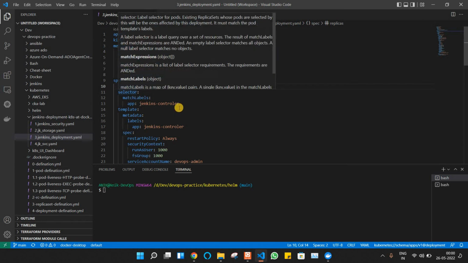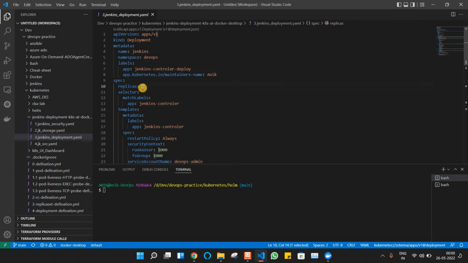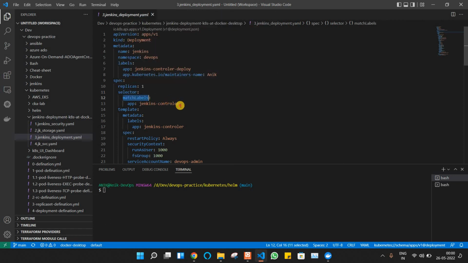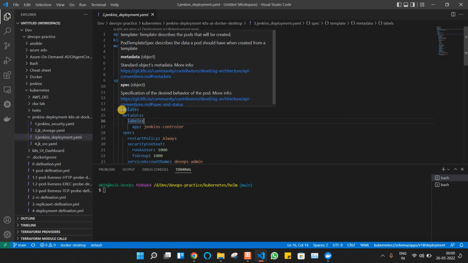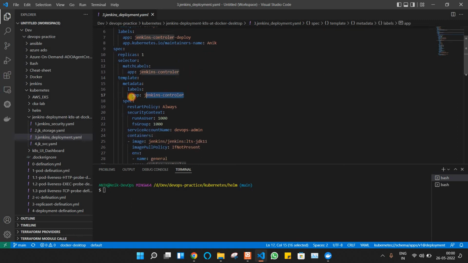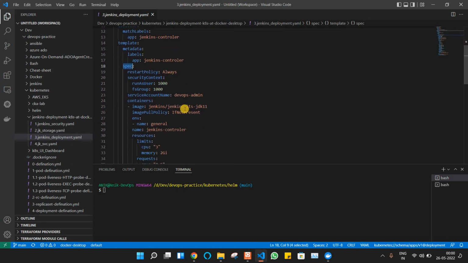So the matching replicas value is one. Each will have a selector, which selects the labels when they match app is equal to Jenkins controller. Then I'm using the template for the deployment. This is a deployment template, and I'm using the same label, app is equal to Jenkins controller. And the spec I'm using here. Before going to the restart policy and so on, I'm coming to the container section.